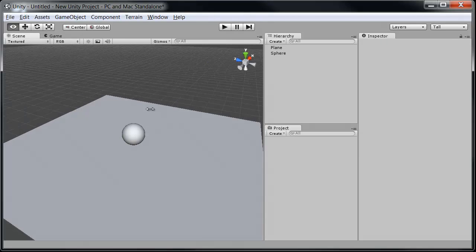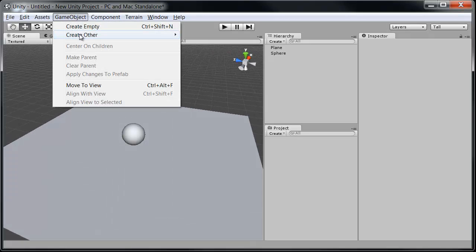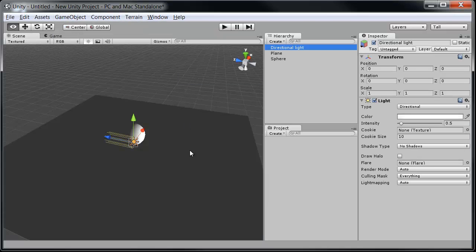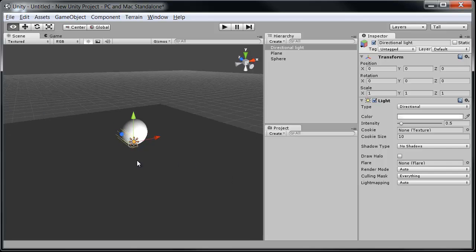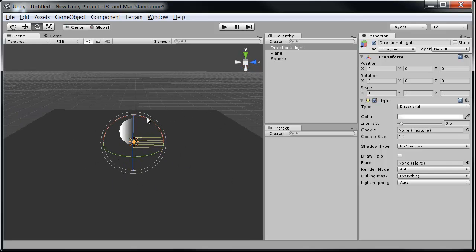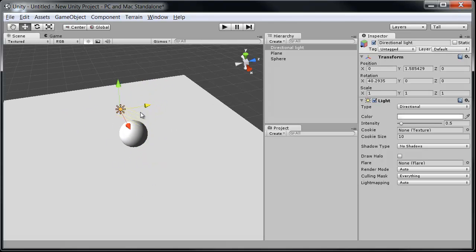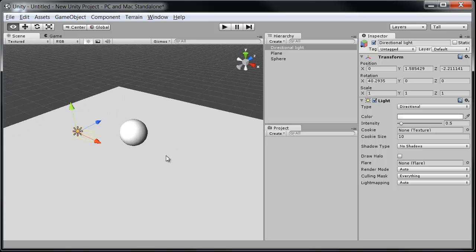Now creating a light is just the same as anything else in Unity. You just go to Game Object, Create Other, and you have three types of lights, either the directional light, point light, or spotlight. We'll start right off with a directional light. And this is the simplest, least expensive light that you can use. It's just the same as the sun in that you simply set the rotation, and it's usually used to simulate a sun or maybe moonlight or something like that.